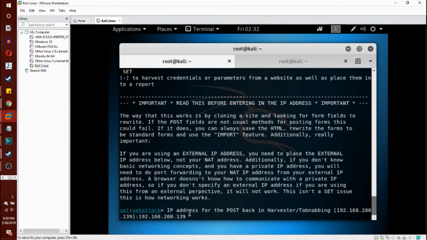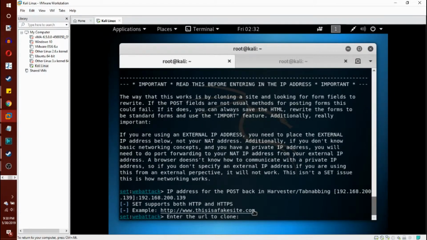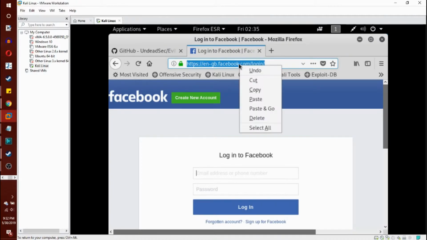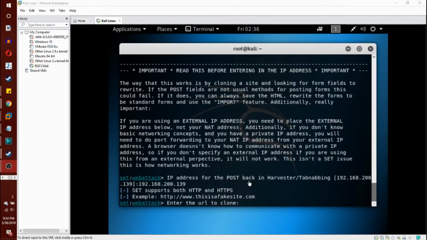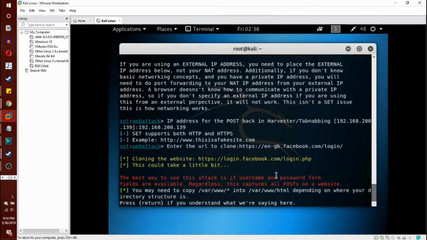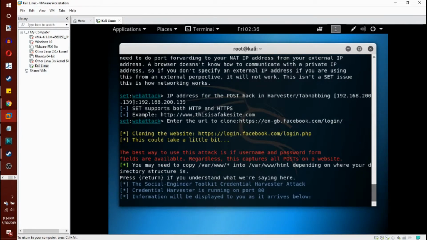So we're going to paste our IP address here. We're going to enter the URL to clone. I chose the Facebook login prompt, so I'm just going to copy this. I'm just going to paste it right into the prompt here and hit enter. It could take a little bit for it to process everything, but it didn't take me very long. So press return or enter.